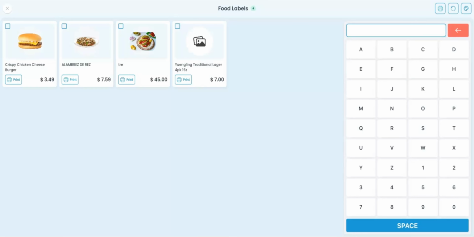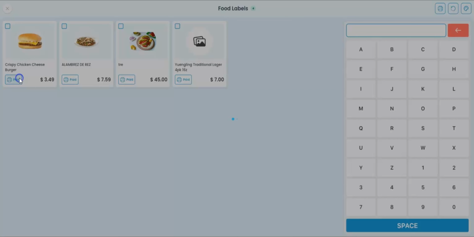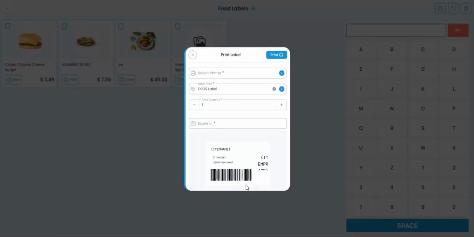In the food label screen, you can select the food items you want to print a label for. Once the item is selected, enter the number of labels you want to print. For example, if you prepared 5 of the same items, enter 5 as the quantity. Next, enter the expiration date or the number of days before the item expires. For food items, this depends on your store's policy. For example, you may enter 2 or 3 days depending on how long the item should remain available.